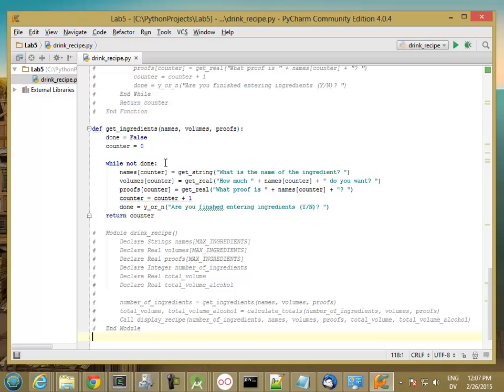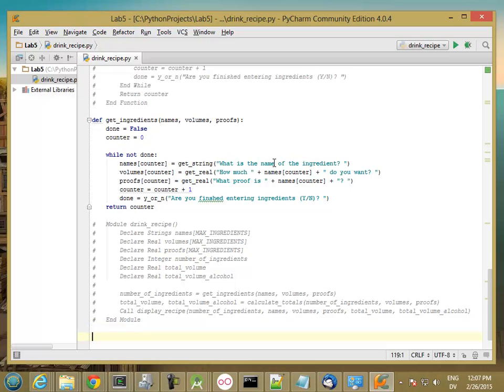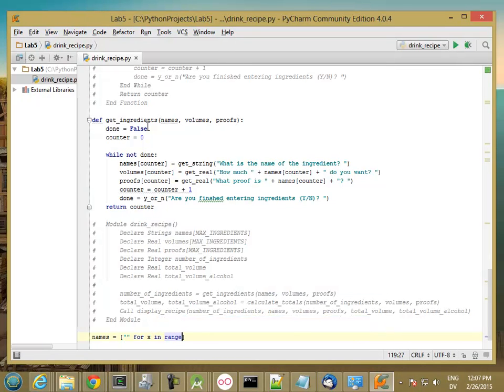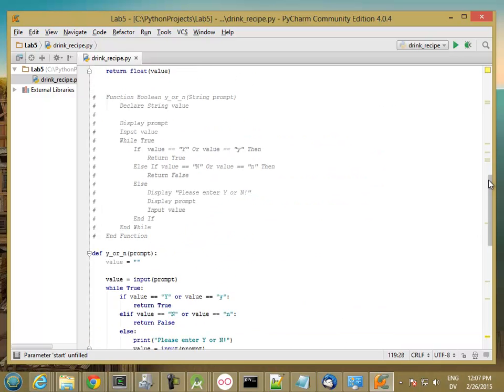So now in order to test this, we're going to need 3 arrays. So let me create 3 arrays temporarily, and then I'm going to use them to test get ingredients. So names is equal to string, should be square bracket, double quote, for x in range. Oh, I haven't defined max ingredients yet, so let's go ahead and do that.